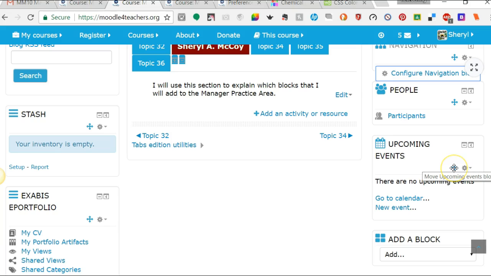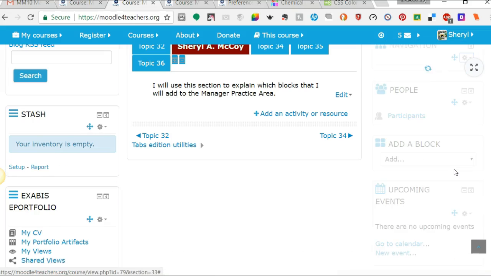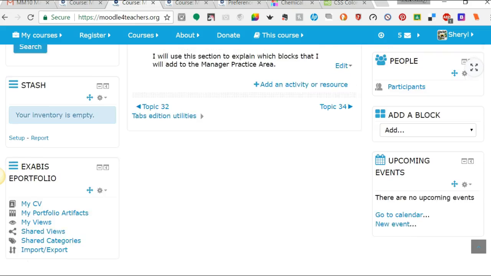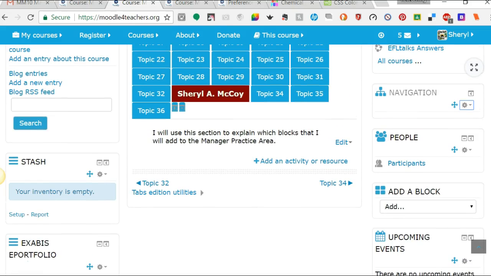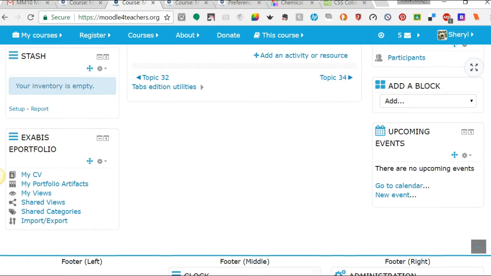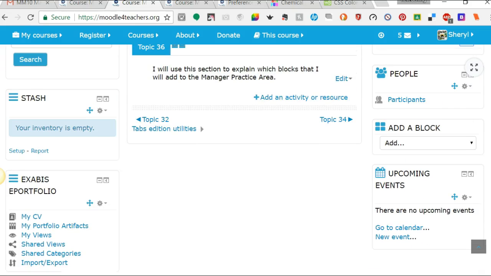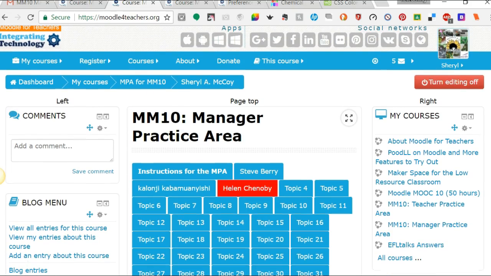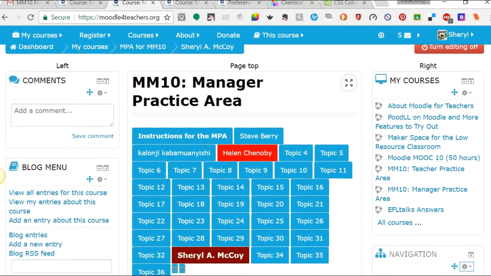Same here. You can use this one to actually move this up or down. For instance, I can move this one down. So I actually moved upcoming events below add a block. And it would be nice to move the things wherever you need to make the class more convenient for you or for a teacher that you are working with. So I've given you a simple overview of how to add blocks.